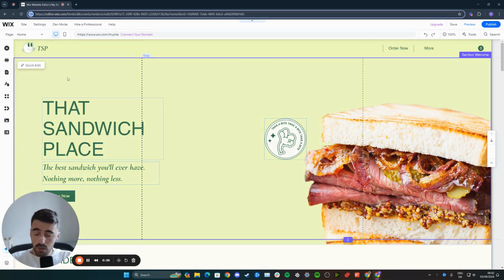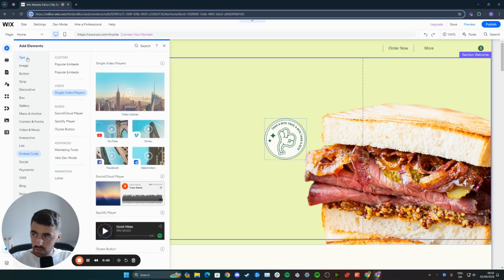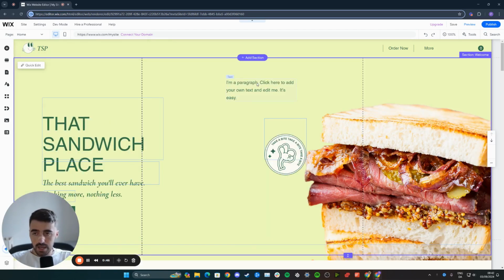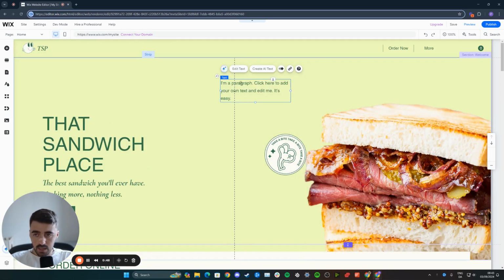So let's just suppose that you want to embed your link through a piece of text. So let's go ahead and add one. To do that, head over to the top left corner of the screen on the add elements right here. Click on that and then right above here is text. So drag a piece of text, whatever it might be. And once you're happy with the text, obviously you can change the text right here to make it more relevant.